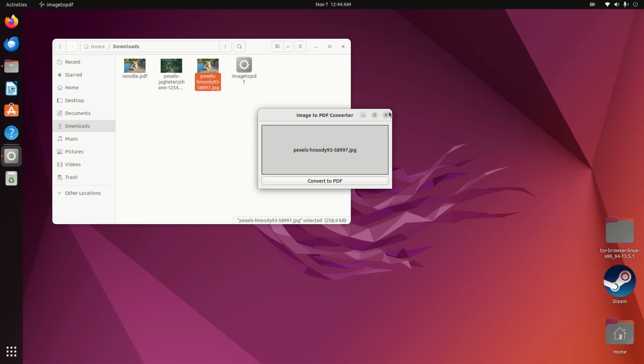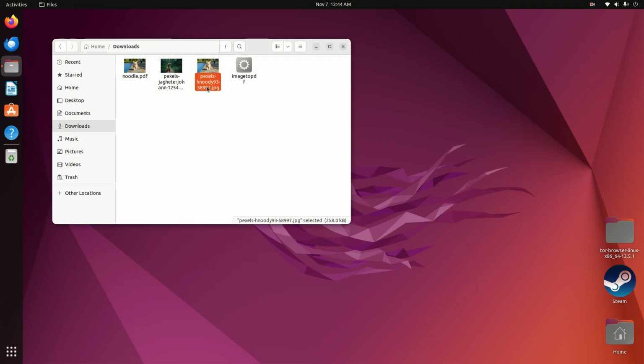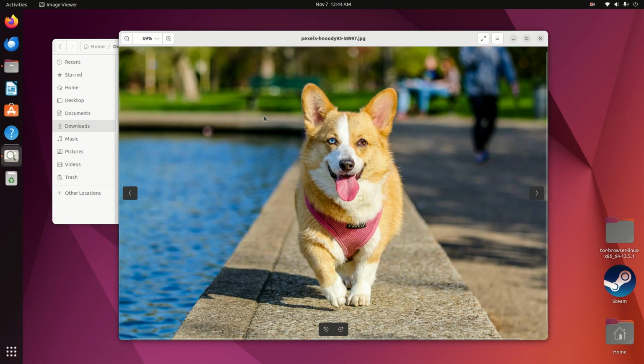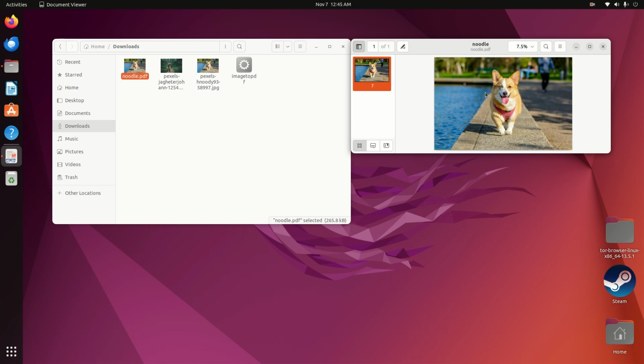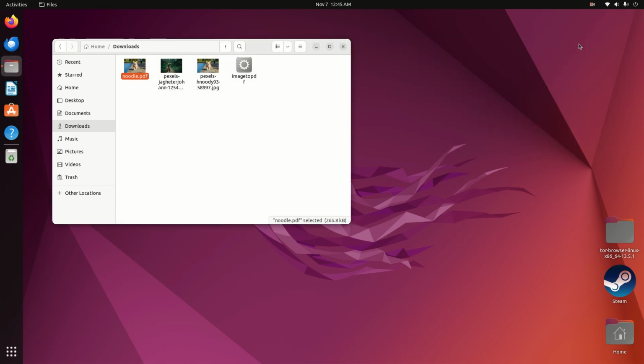Now, to show you that I'm not lying, I'm going to show you the unaltered image first. And as you can see, we got this beautiful doggo here. And then if you come over here and click on noodle.pdf, as you can see, voila, it's transformed into a PDF.